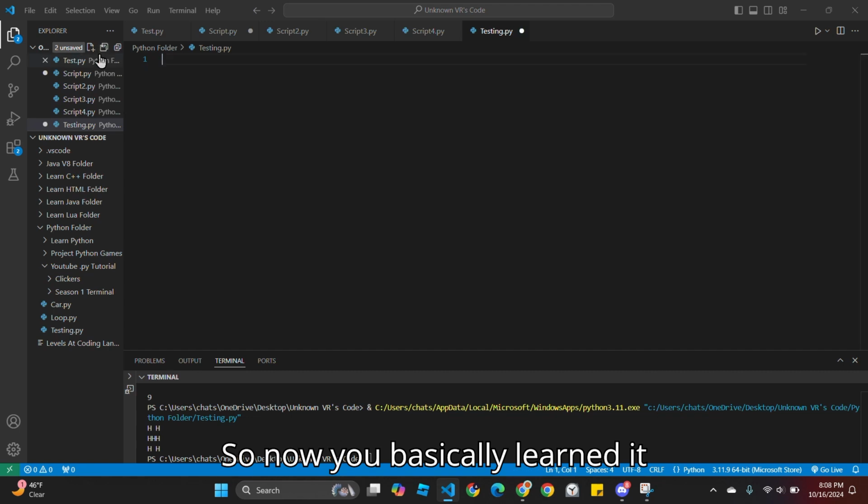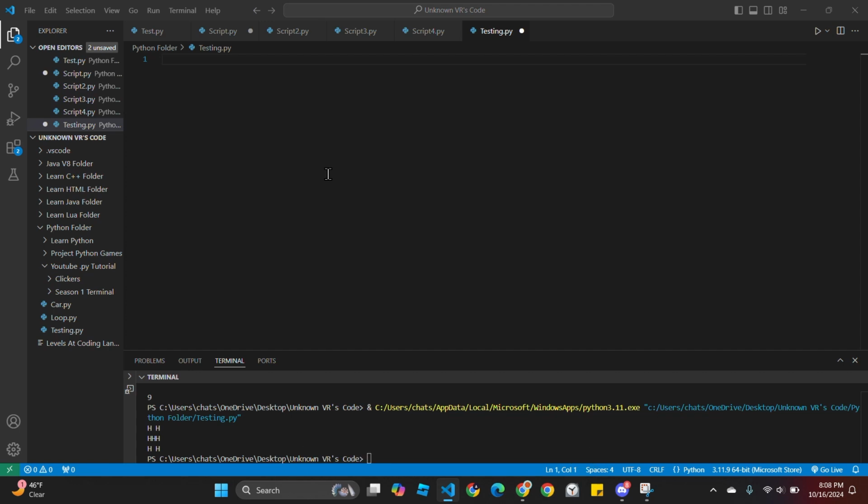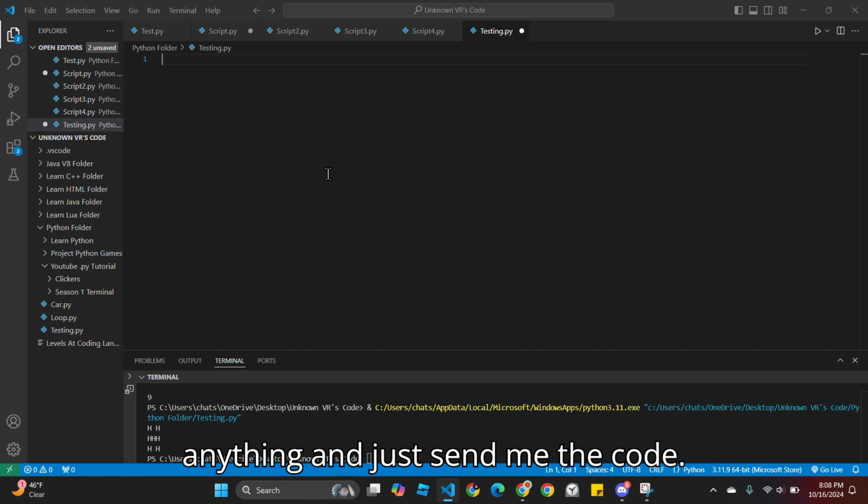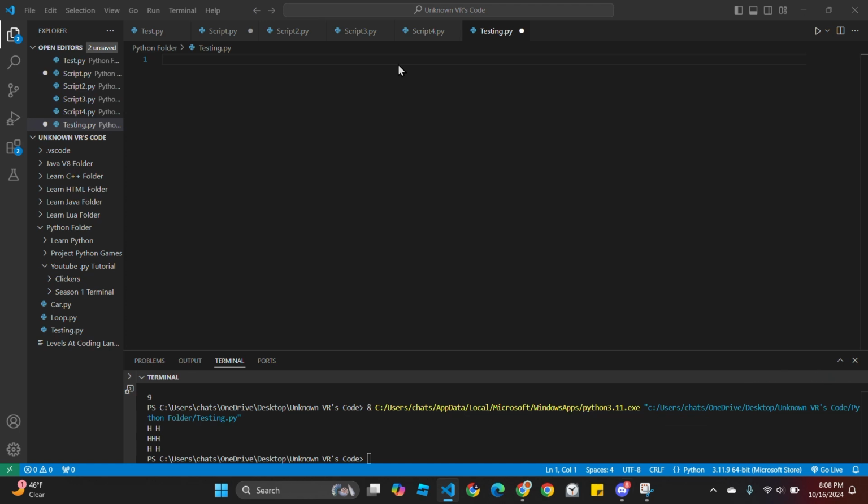So now you basically learned it. So what I want you to do is like make like a little image using print. Like make an image or like really anything and just send me the code. Alright?